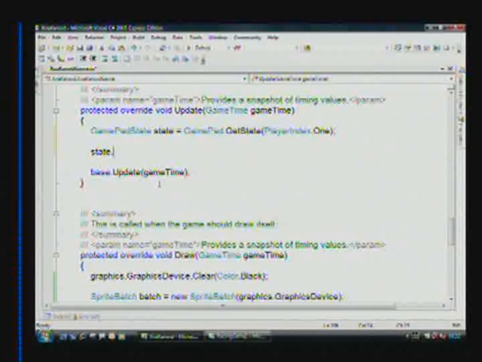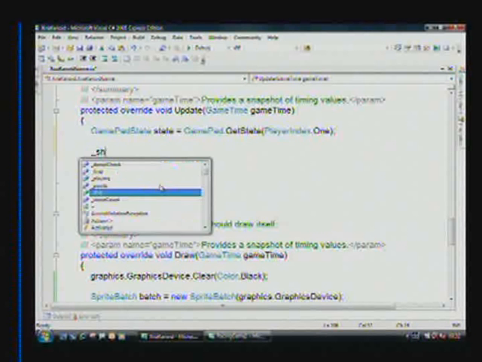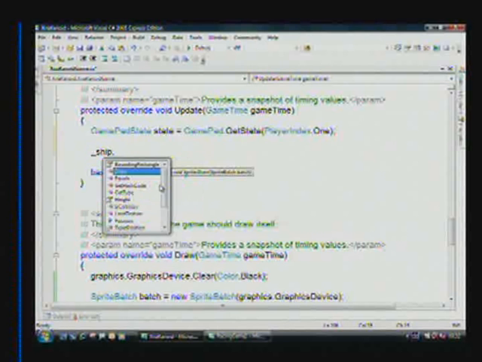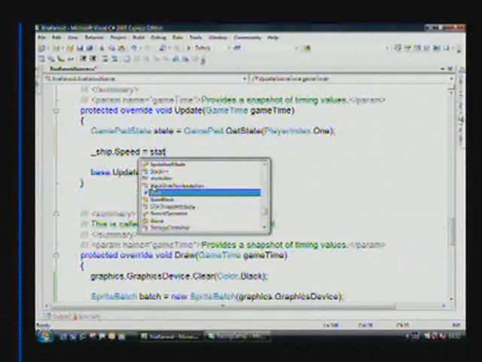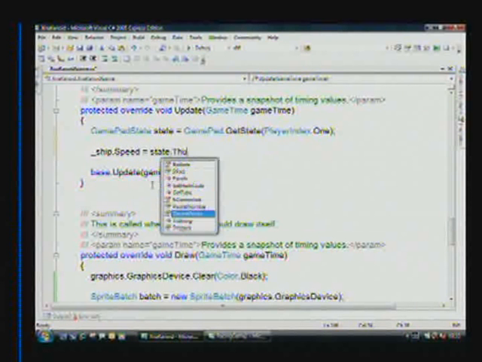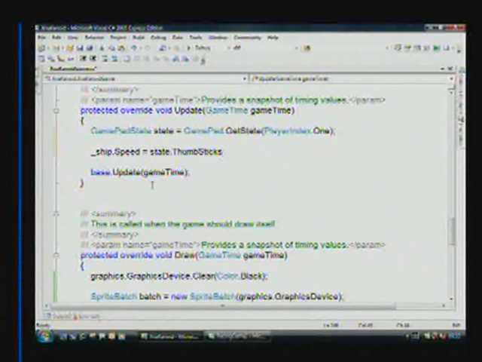What we want to do right now is, on the ship class, we've got a property called speed. This is simply a value holding property of type float. This does nothing else but store a float property, and we assign this speed to state dot thumbsticks dot left dot x. So this is the x-axis of the left thumbstick, and there are two on the gamepad.